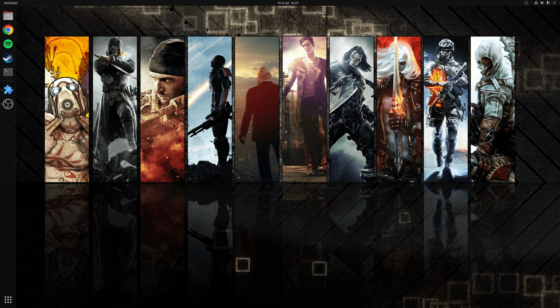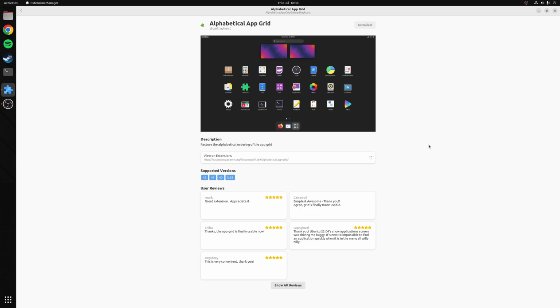Okay, so without further ado, let's start with Gnome extension number one. So the first extension we're going to be covering is the Alphabetical App Grid. Now, if you're coming from the previous Ubuntu LTS release, 20.04, you might have noticed that your application folders in the application grid are no longer in alphabetical order.